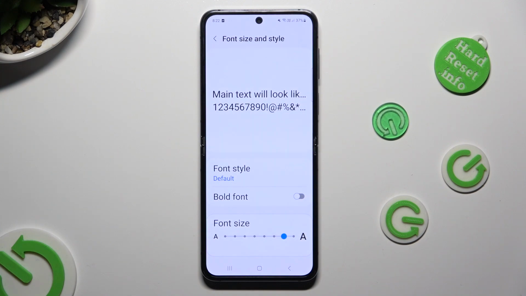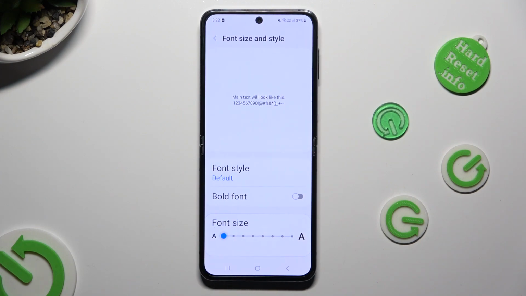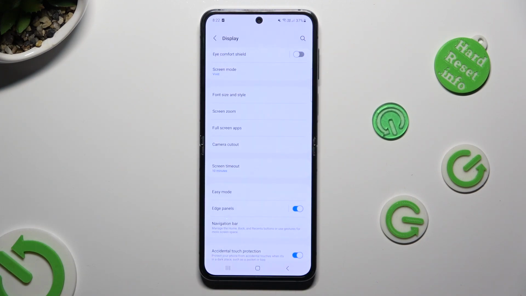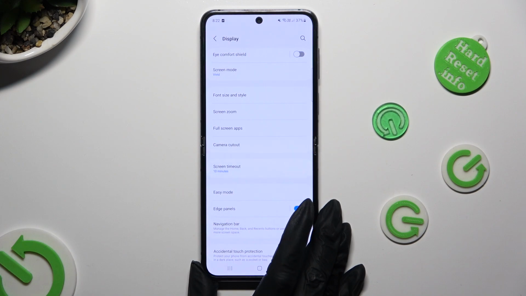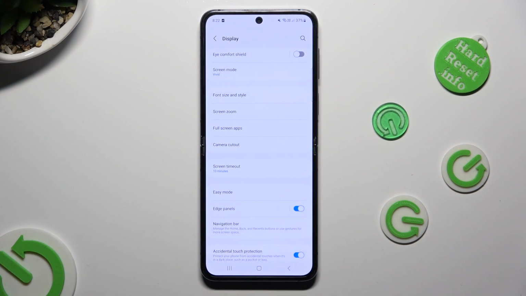You can check out the preview above. So when I do that and go back, I can see that the size of my text has changed.